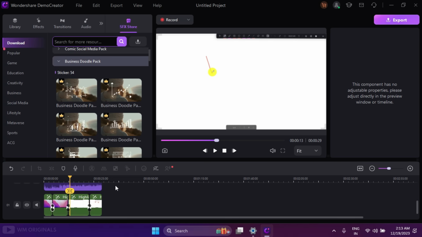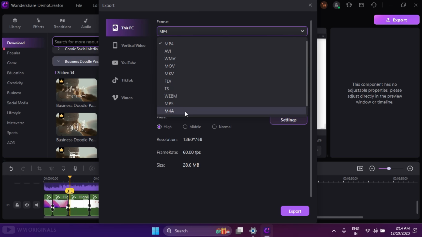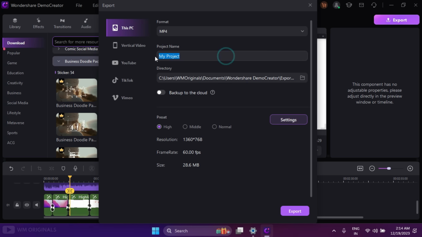Now after we are done with editing or screen recording, simply click on export. From here we can choose the format. By default it is MP4. You can select whatever you want. We can also give a name to the project. Writing Windows 11 update tutorial. We can also back up to the cloud if you want to, and for that simply enable this.